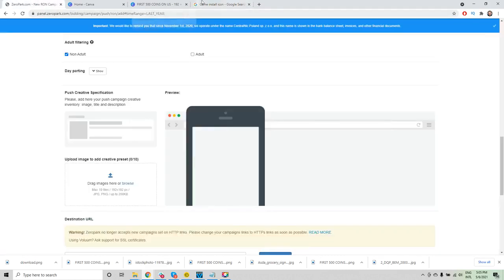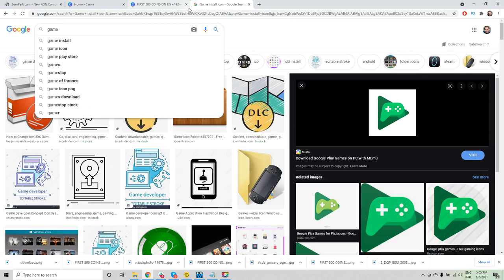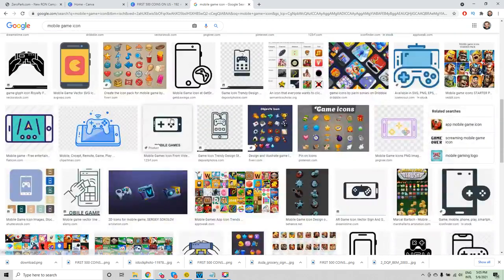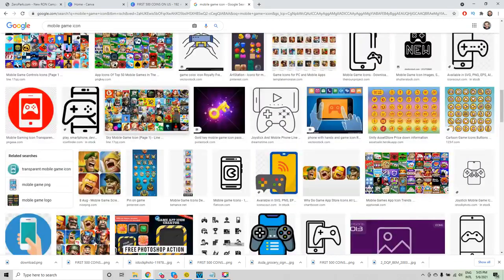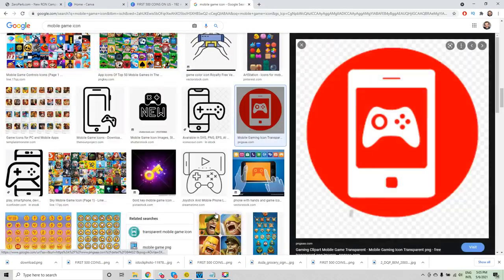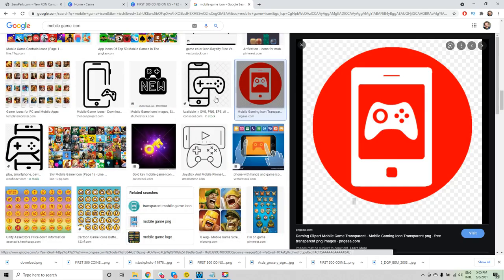So let's see. For games, what could we do? Game install, we did that. Mobile game icon. Just some random search terms usually find you the best images, to be quite honest. Everybody's going to do the standard ones. All right. Maybe this will work. So we have that. It's not a transparent background. I know it looks like it, but it's not, because this one already has it. But apart from that, it's a pretty good image.